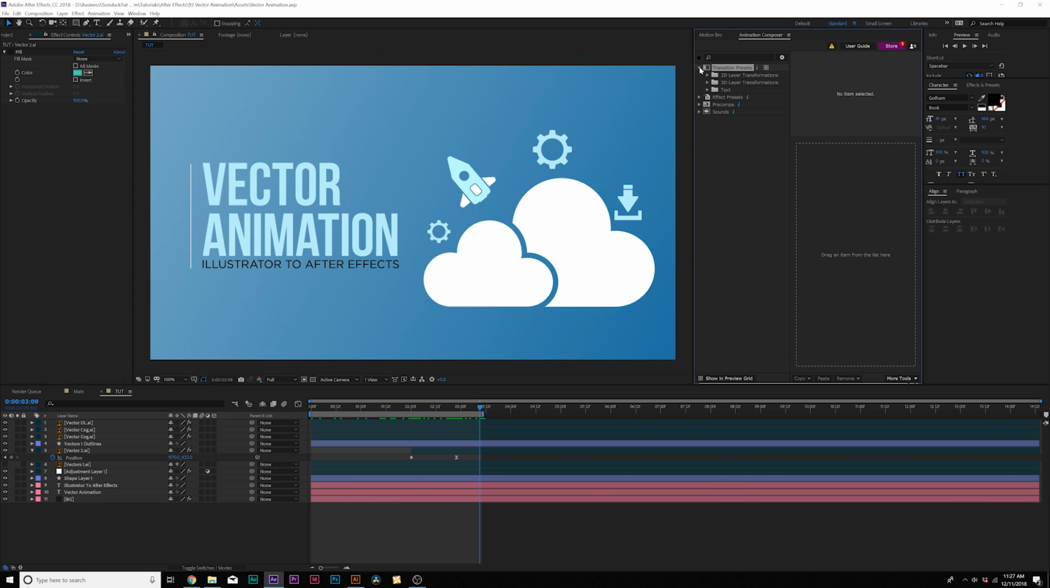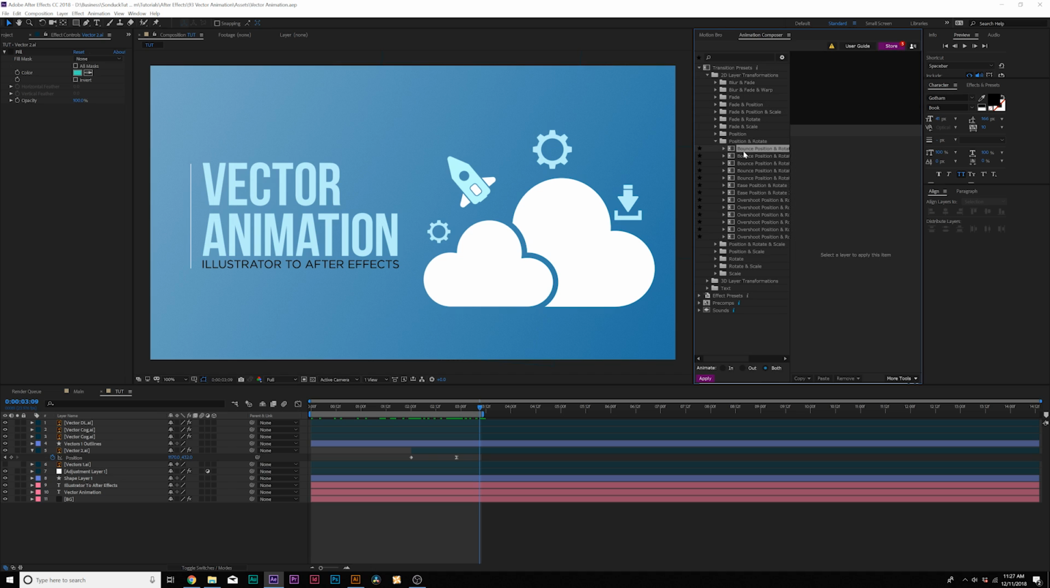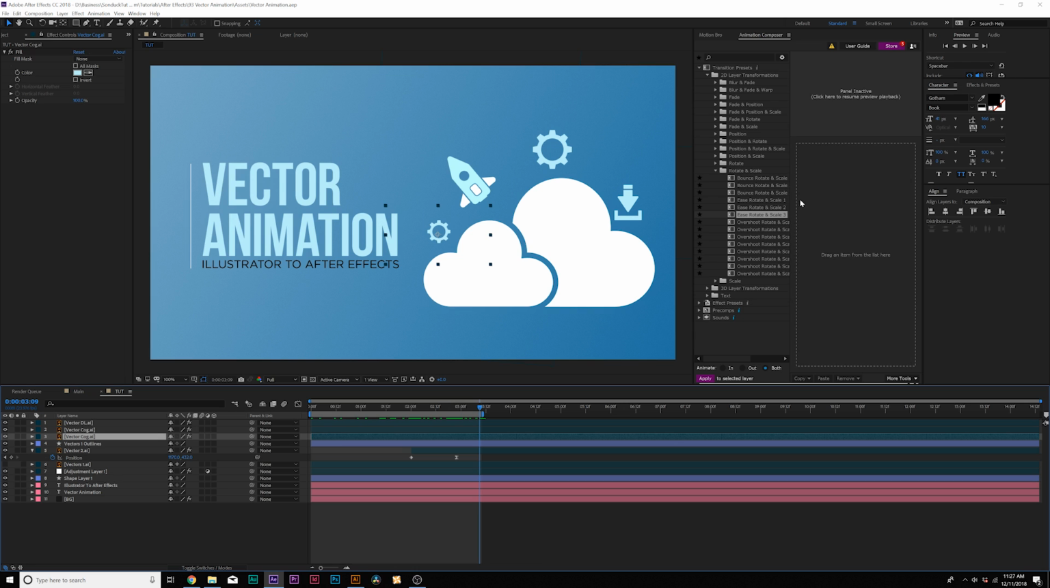This is called Animation Composer, and these are animation presets that I can easily apply to my layers inside of After Effects. So I can come here to our 2D layer transformations and find specific animations that I would like. Perhaps I'd like to go to the rotate and scale transform folder and find an animation that I like, and I want to apply this to the cogs. So I can select our cog here, grab our animation and apply it as in.